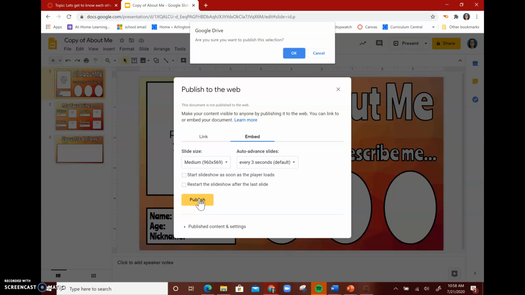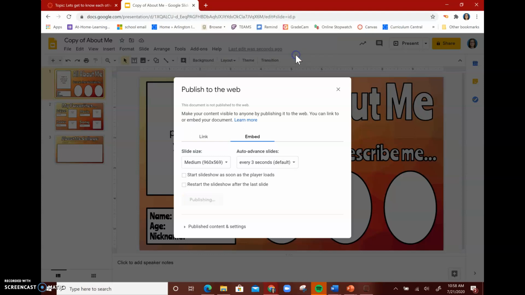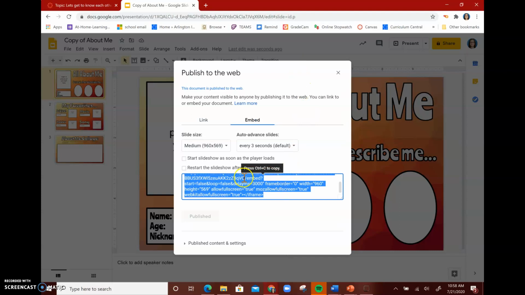When you do that, this box is going to pop up that says, are you sure you want to publish? You're going to click OK. That way we can publish this slideshow and put it into the discussion post. So click OK. When you click OK, you're going to get an embed code that pops up down here, and it's going to be highlighted in blue.